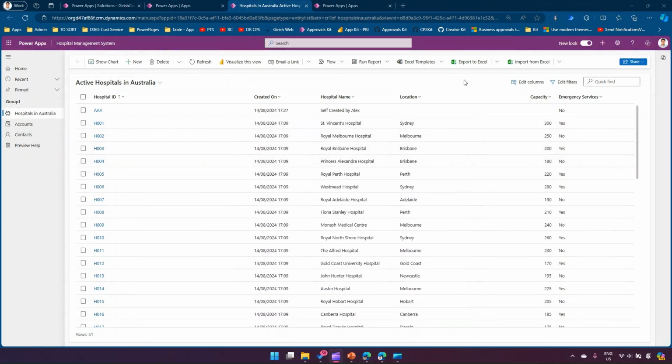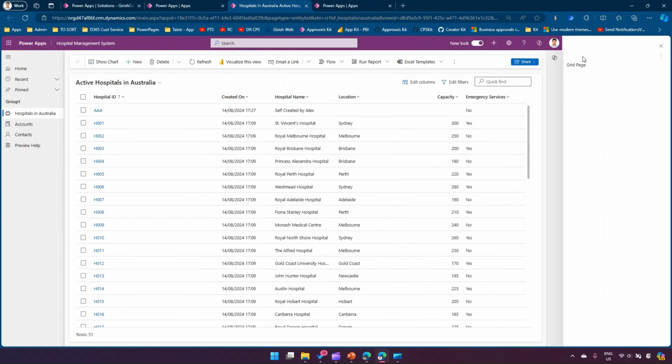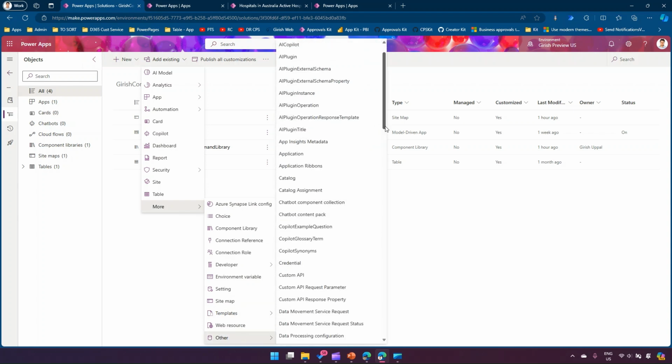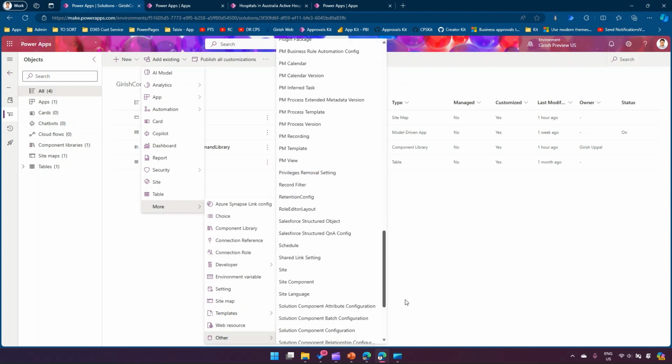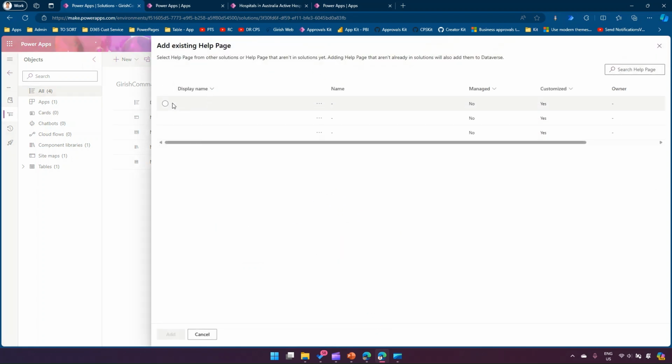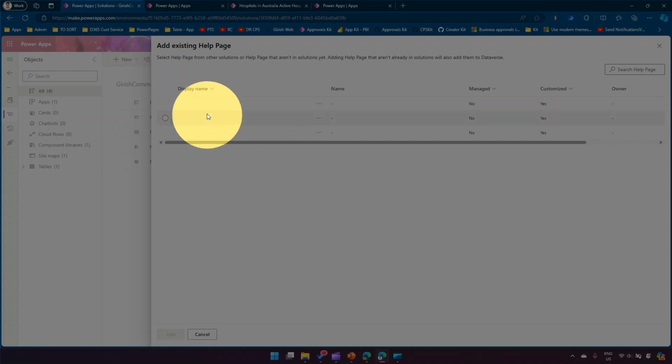Now in this app, we have created a custom help pane. As you see over here, this is one of the help panes which we have created. Now, when you go into the solutions, what we have seen is that if I add an existing help page, then I'm not able to select the name. I can't see the name over there, right? Now, why? It is because the display name is not created over here.